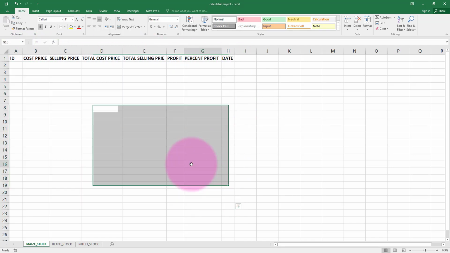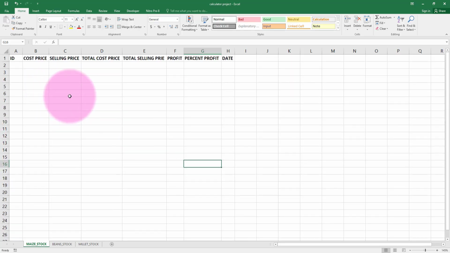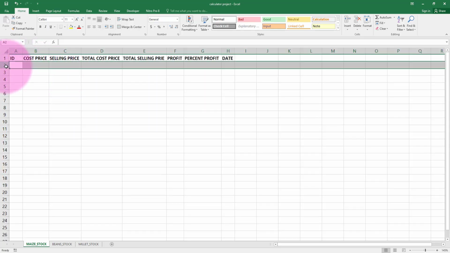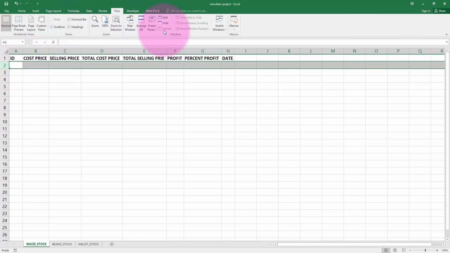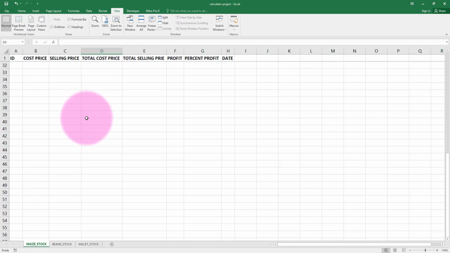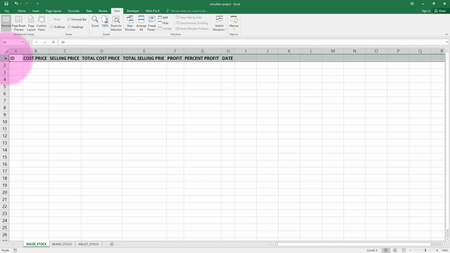So I'll come back here. When I scroll down, that's what I was saying. When I scroll down, my headers disappear. So for me to fix them there, I'll select row 2, then come to view, then freeze panes. So that when I scroll down or up, these panes remain in position. So actually this top row remains in position.